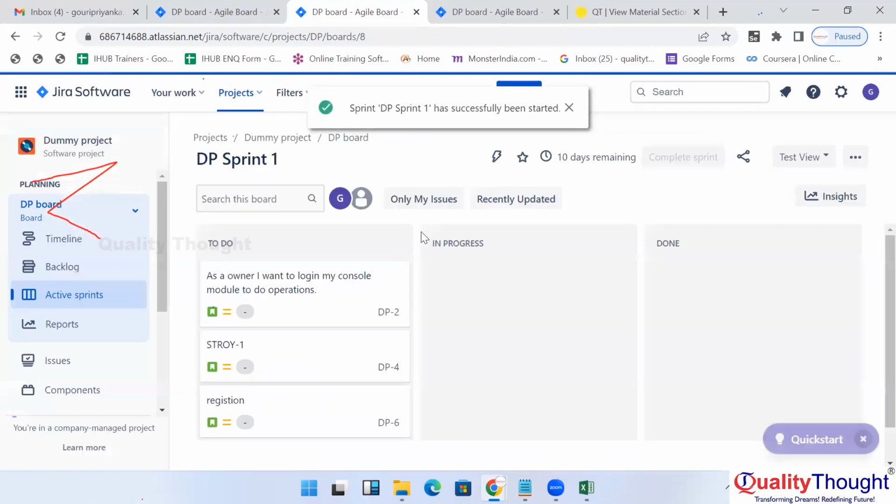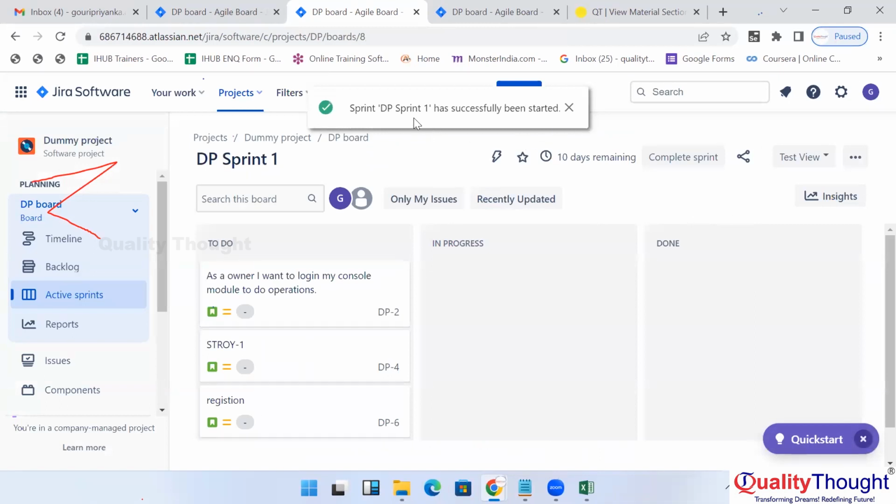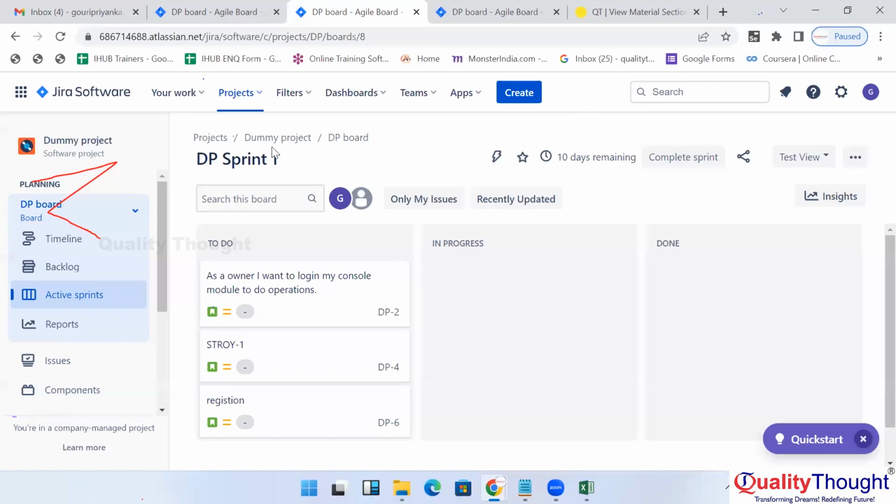So click on save. Yes, sprint started successfully. Your sprint has been started. So now you are in the active sprint. Active sprint means the current sprint. Whatever stories are there in the current sprint, the work is shown. So this is the active sprint board. Okay.